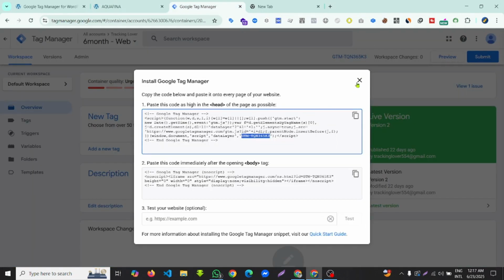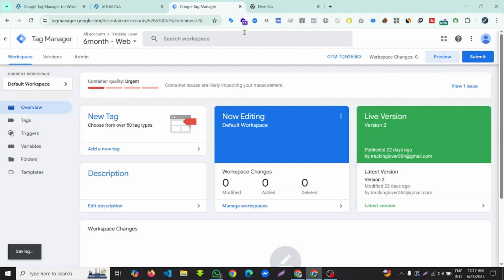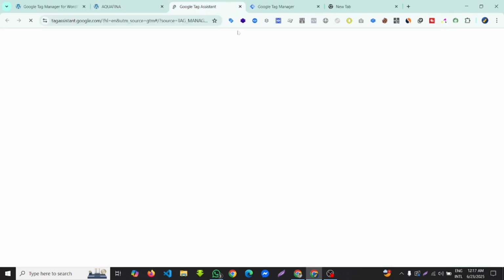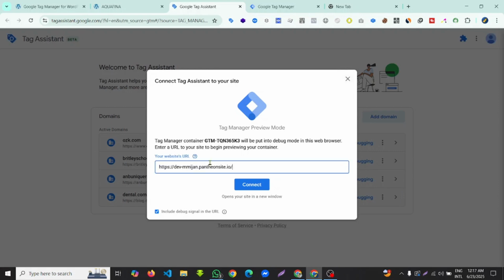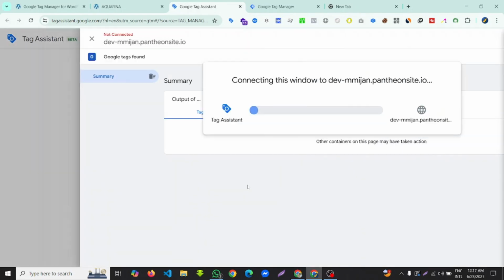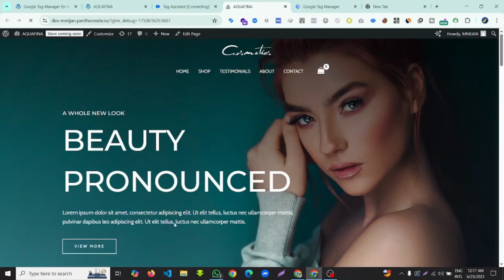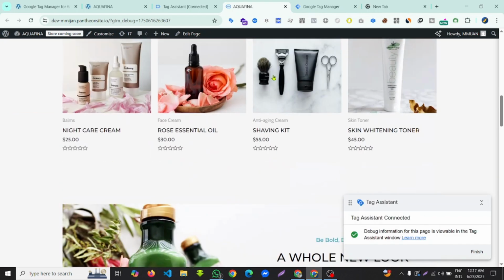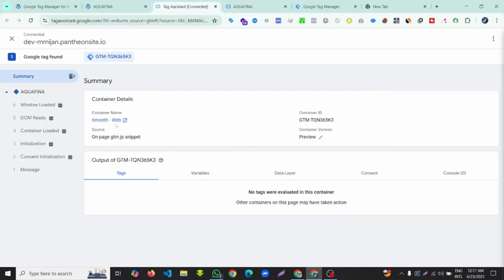Well, now we can preview this website. Just copy this website URL and paste the website URL here and click on connect. Okay, now we can see the Google Tag Manager is connected. We can see here, and this is the overview.